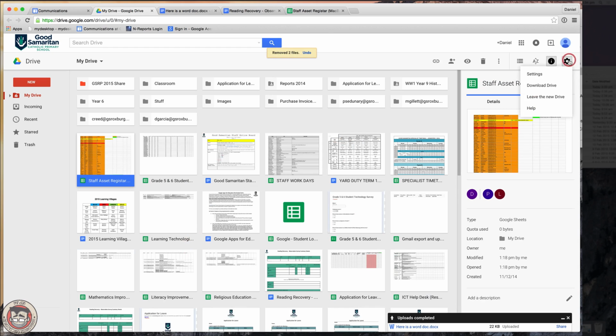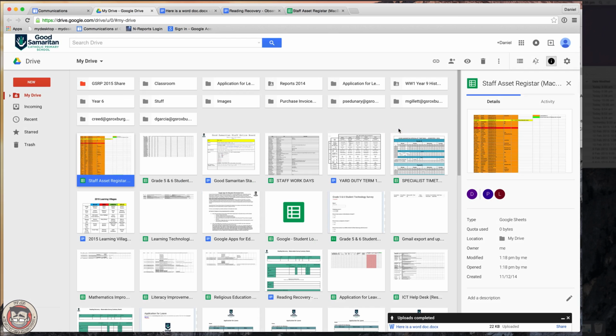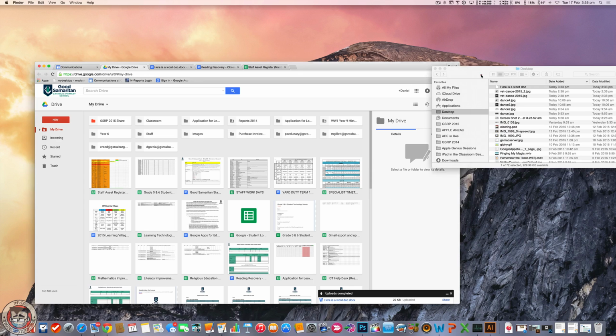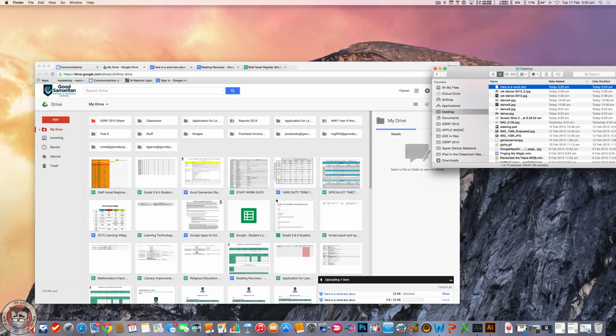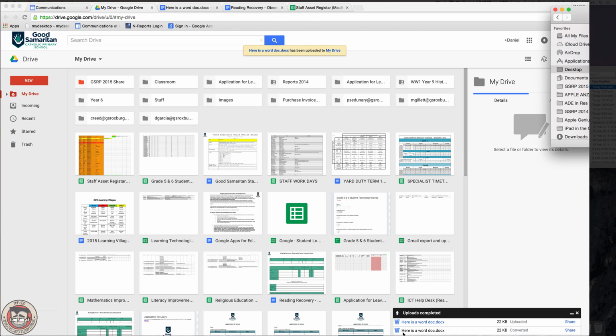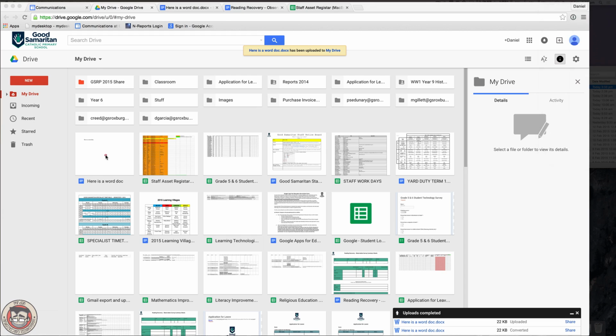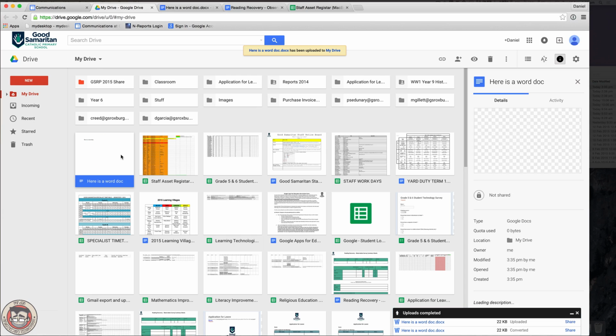Now I'm going to go back into settings, and then turn this on, convert uploaded files to Google Docs editor format. Okay, and I'm going to click done. And so now what happens is if I go in here, I get my Word doc, and I drag that little guy in, just like before, it's uploading my Word document. But when it appears in here, you'll see that here it is as a Google Doc formatted document. The actual Word document isn't even there. It's ready to go, and then I'll share that and work on it.